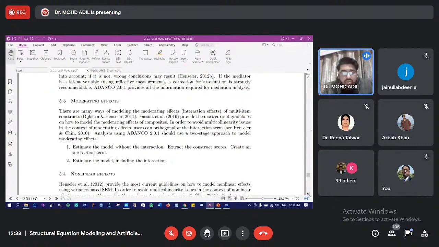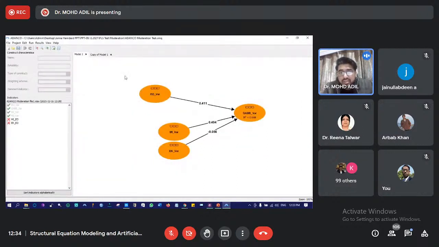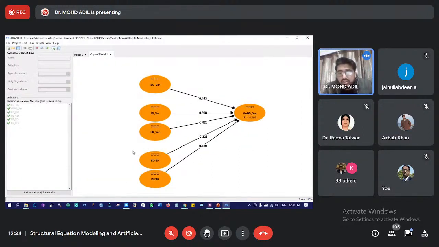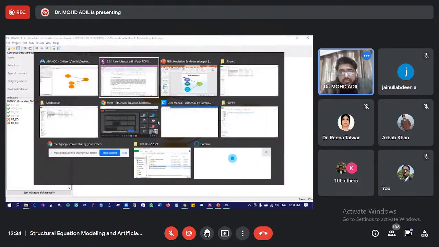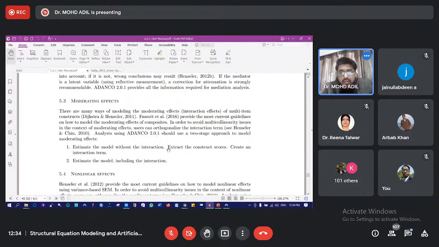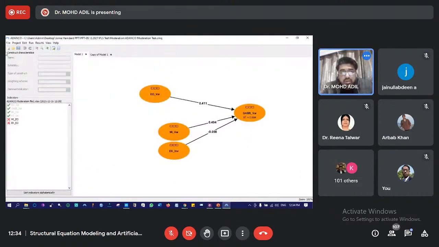In the very first step, we are not creating any interaction. In the second case, we create the interaction, which is missing in the first model. So without creating any interaction, we will only use the independent variable, the moderators and the dependent variable. No interaction variable will be there. Ultimately, we need to run it.